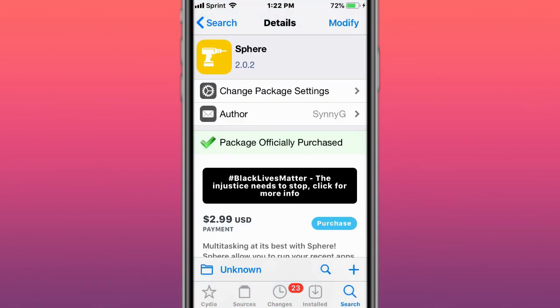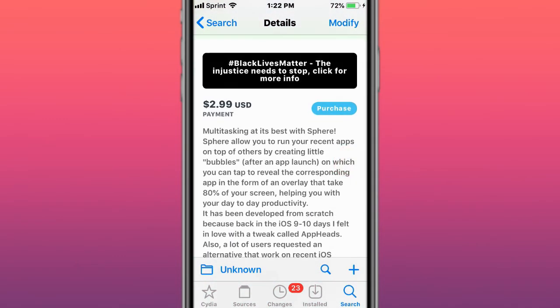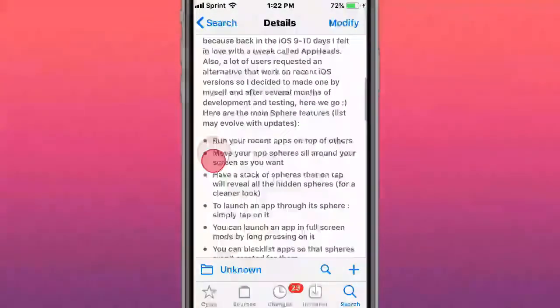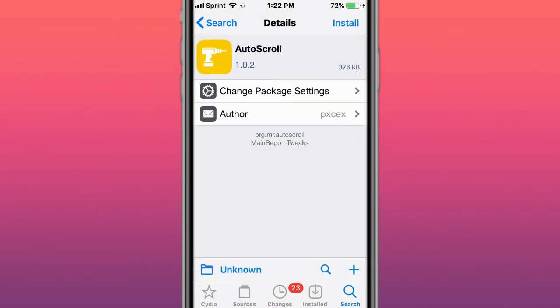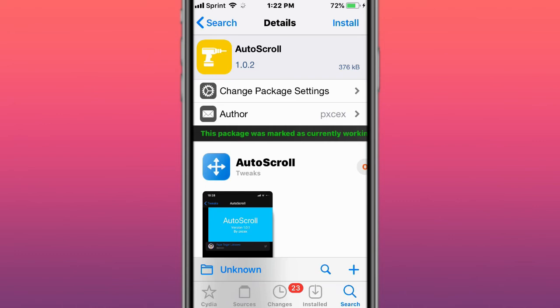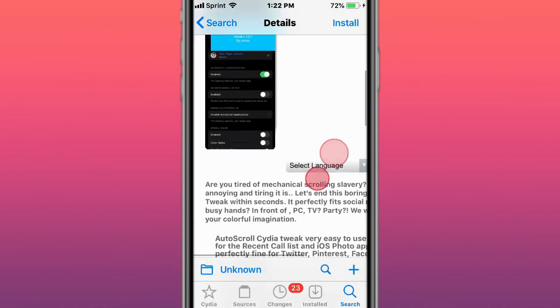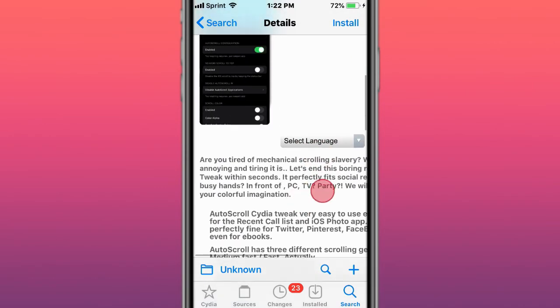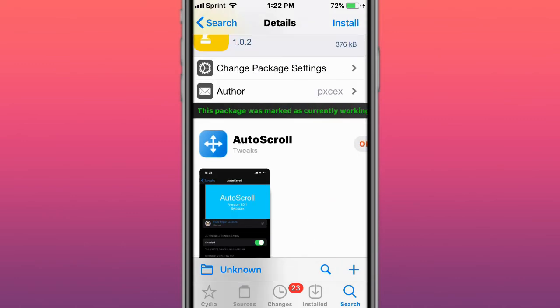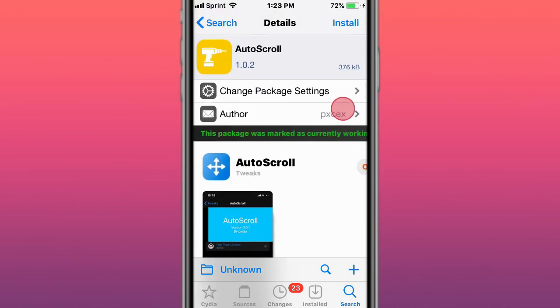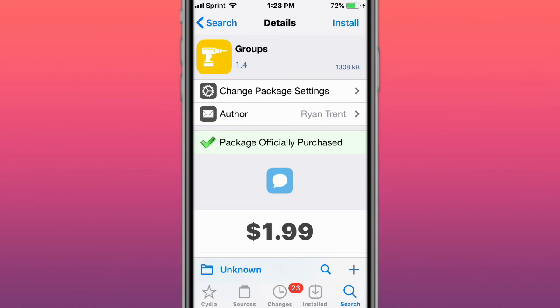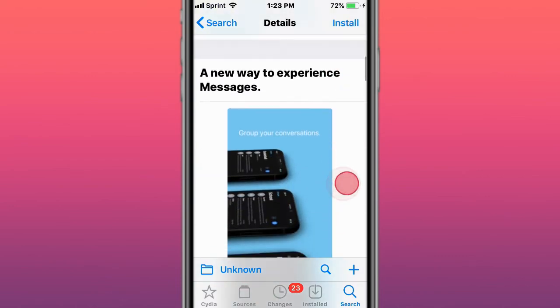This is called Spear. Multicast and special Spear allows you to run your recent apps on top of others. This is called Auto Scroll, and it allows you to automatically scroll instead of you scrolling down with your finger or thumb. So if you're on iOS 14, guys, you do want to message the developer, PC at CES, message him on Twitter, and you can buy Auto Scroll for iOS 14. It's $2.99. Next is called Groups, with full support for iOS 14, and a new way to experience messages.